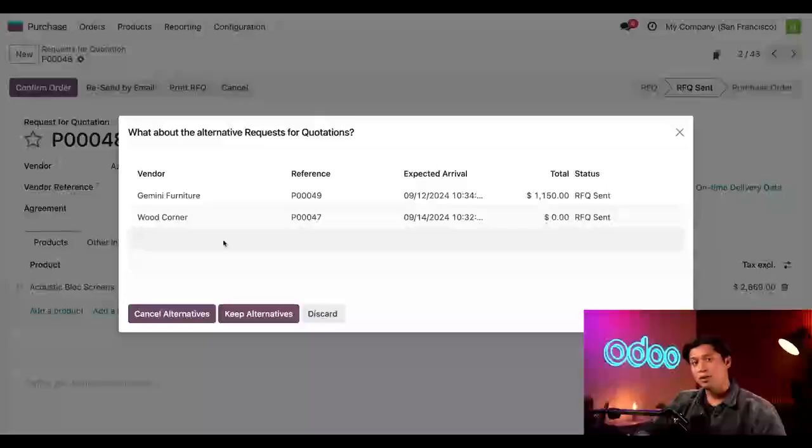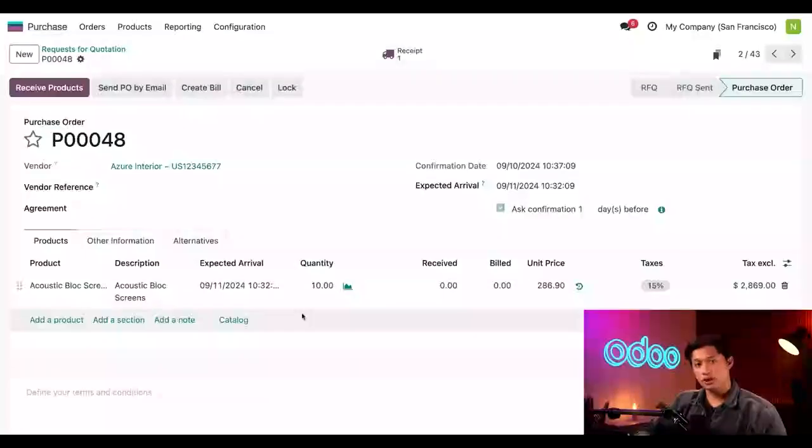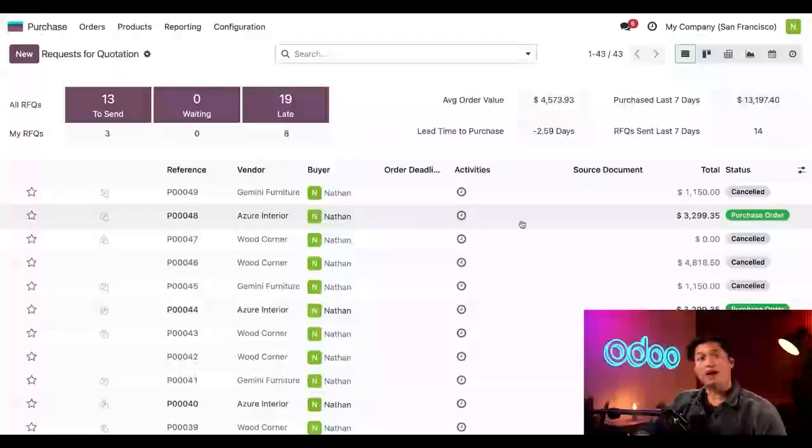And now a pop-up asks us if we want to keep or cancel our alternatives. In this case, we'll click on Cancel Alternatives because this is the only RFQ we need. And there we go. We just sent a purchase order to Azure Interior. Here we see the other RFQs have been canceled. All that's left now to do is wait for our vendor to deliver our products.